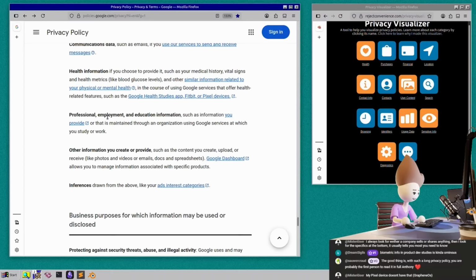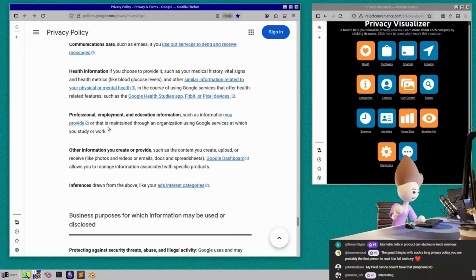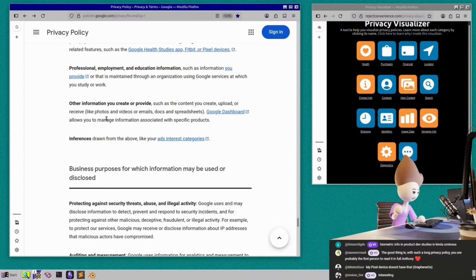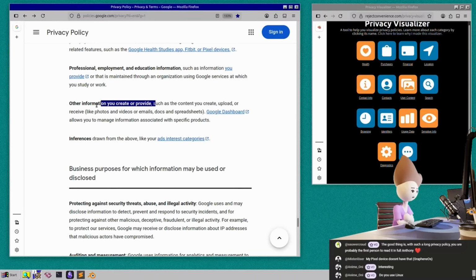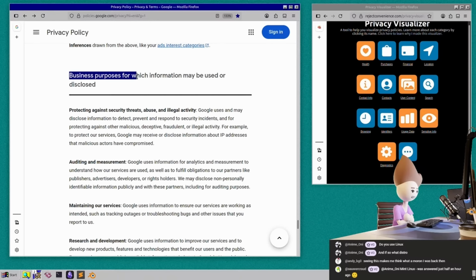Professional, employment, and education information, such as information you provide that is maintained through an organization using Google services where you study or work. That one's just universal. And then other information you create or provide, such as the content you create, upload, or receive, like photos, videos, or emails, docs, and spreadsheets. Google Dashboards allows you to manage information associated with specific products and inferences drawn about you from above, like your ad interest categories.